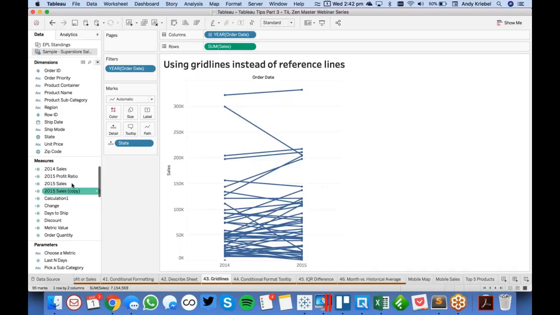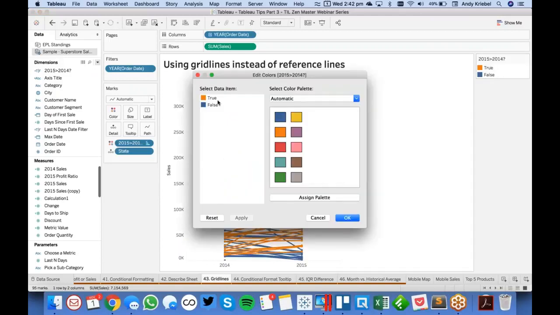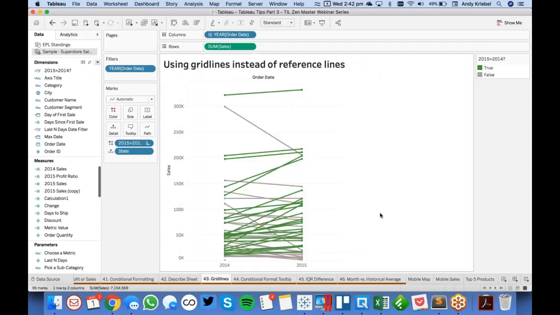Notice that it actually moved from my measures up to my dimensions. So now if we put that on color, nice, now I get 2 colors. Perfect, so in this case, my orange means increase. I want those in the front, so I'm just going to rearrange those. And I'm going to make my trues green and my falses just gray. I don't really want any attention paid to the losers. Okay, so great, we've got that.